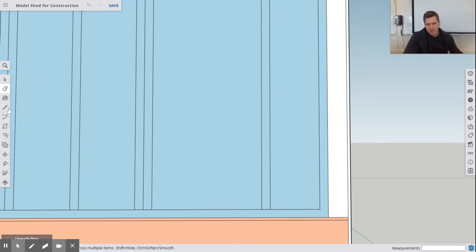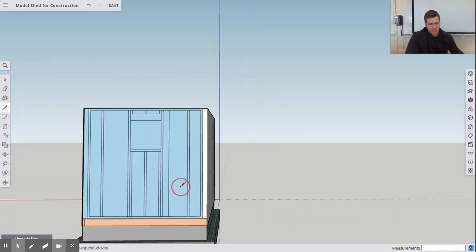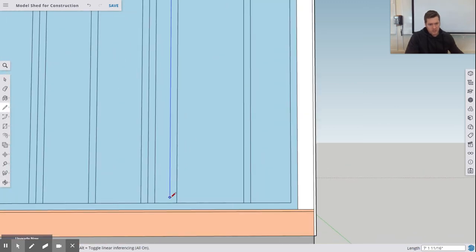All right, so now that I've put those in, the next step for me is to draw in my 16-inch on center. So I'm going to draw from here over 16 inches. And then I'm going to go from there, okay? And that's going to go straight up to there. And I'm going to go back over this direction, 1.5. Go from there, and we go from there straight down to the bottom.